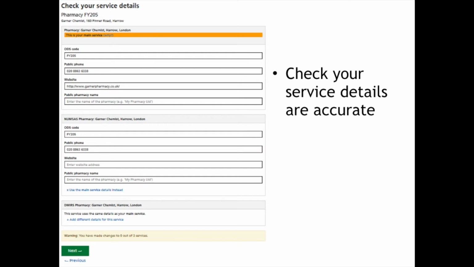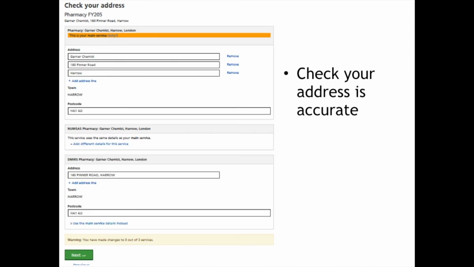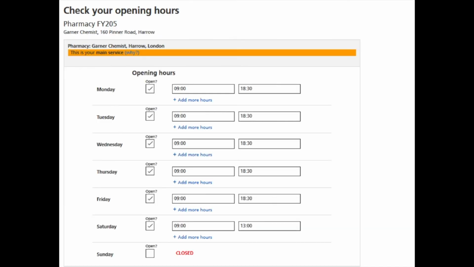In other words, things like, say for example, for each of the services that you do provide, that you've got a public phone, that you've got a website address if needed, etc. Check your address is accurate as well, and once you've done that, you need to update your opening hours. So basically what dates and what days you're open.